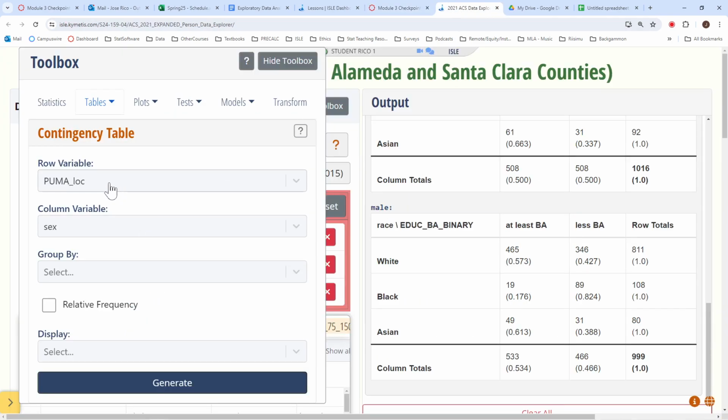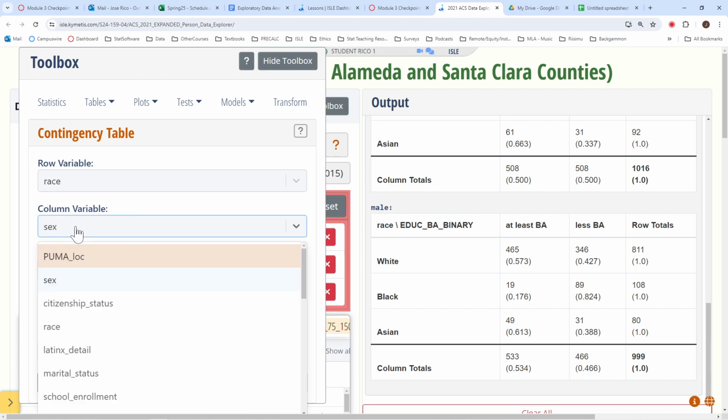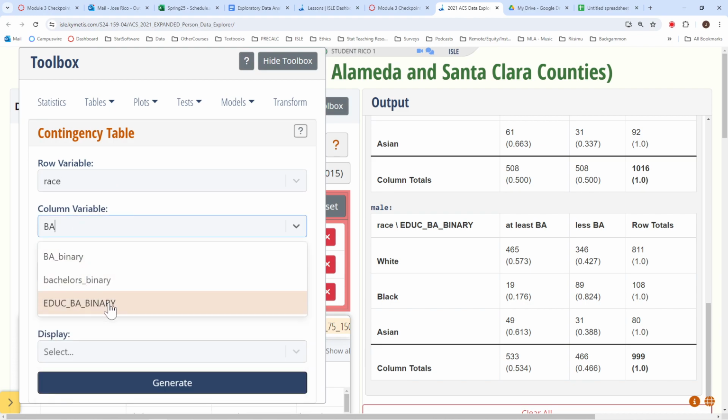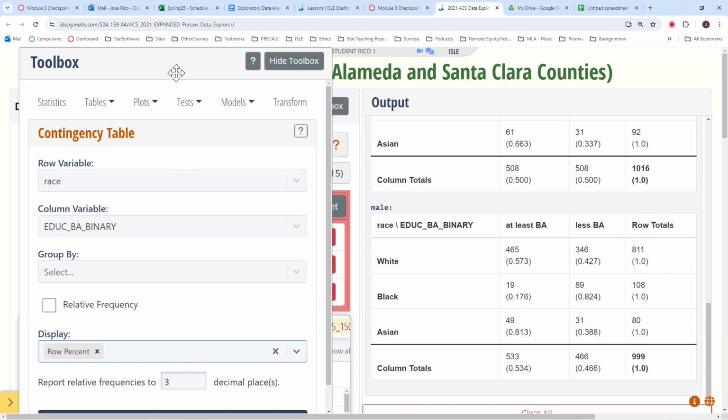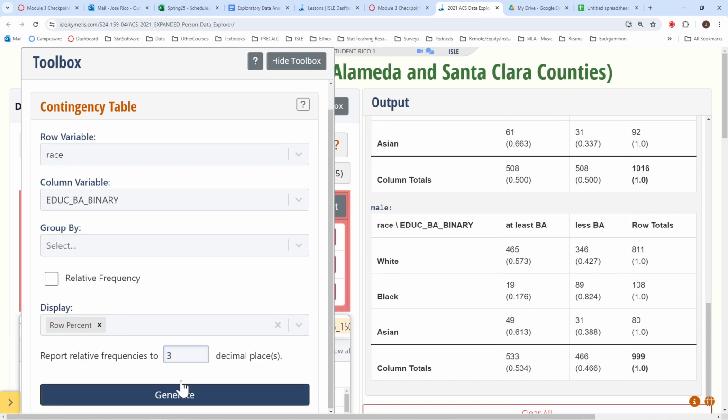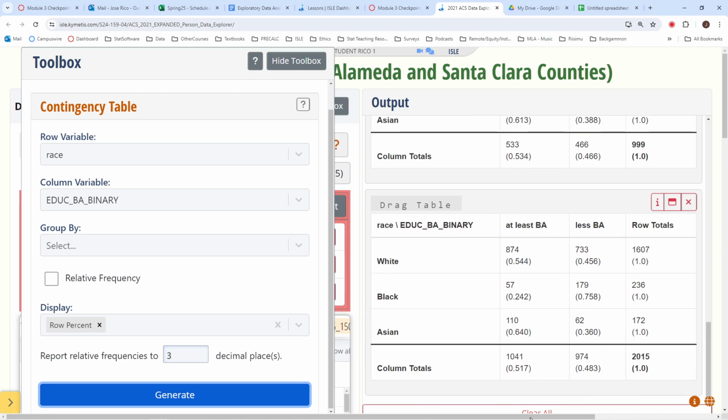So when I go to make a contingency table, in the row is always my explanatory variable, and the column is always going to be my response variable. When I make a contingency table, I select row percent. I never select relative frequency on a contingency table. So when I generate this, I get my data here, and we can basically see there is quite a bit of a difference: 64% for Asian, 54% for white, 24% for black. There's definitely an association that we're seeing here. It looks like it's going to be strong enough to say that it holds up to uncertainty.